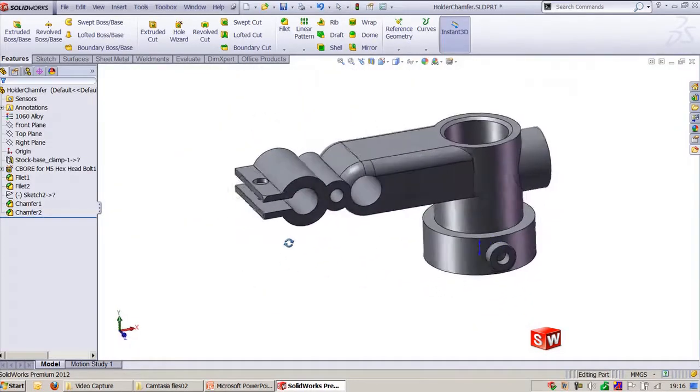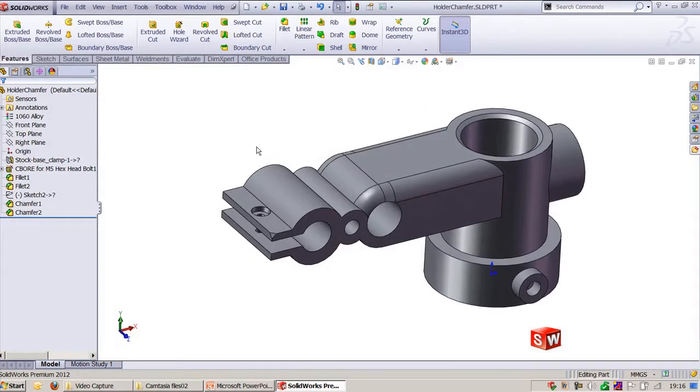So chamfer is used to remove sharp edges, and it is also used for assembling the 2 components so that it will accommodate the other component to go inside. And this clamp, you can see we had applied a bevel face here so that the other component can go easily into this cylindrical face.